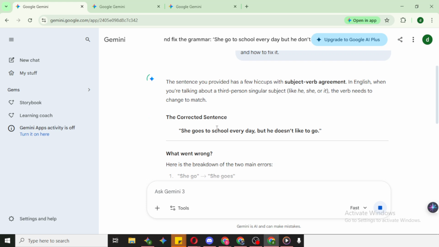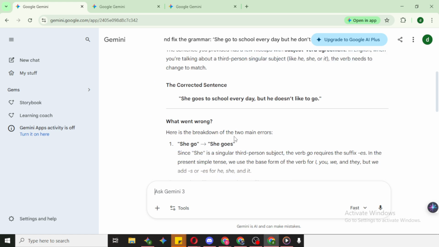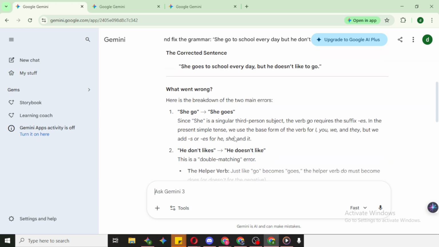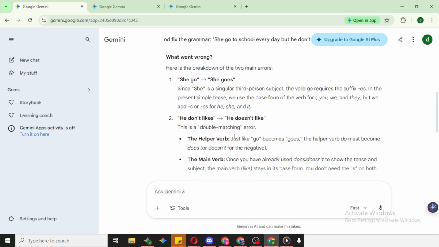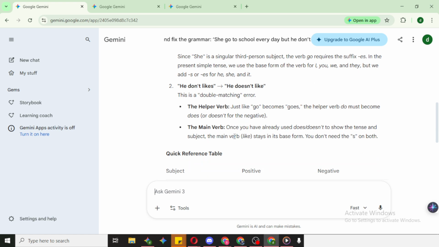In a case like this, you can expect Gemini to correct subject-verb agreement and verb forms, producing something like, "She goes to school every day, but he doesn't like to go," and then explain that singular subjects need singular verb forms and that "doesn't" pairs with the base verb "like."